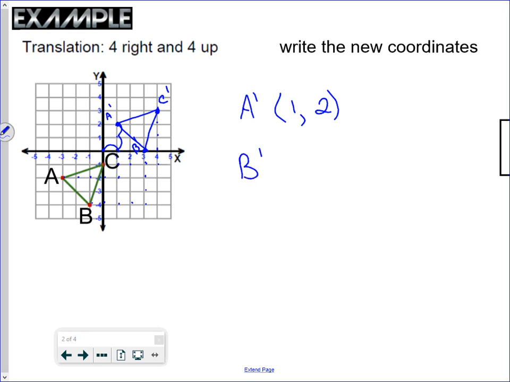For B prime, for this coordinate, we go to the right 3 positions. And we don't go up or down at all, so our y coordinate is 0. And for C prime, our new coordinate will be 4, 3. So we went to the right 4, and we went up 3 positions from the x-axis.